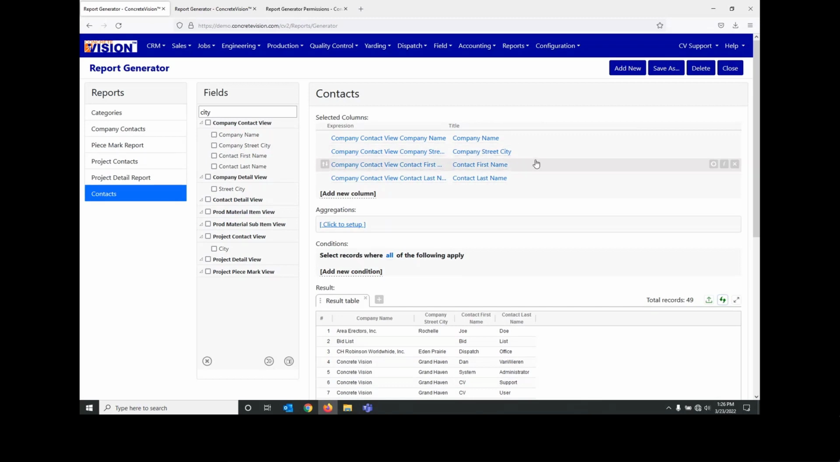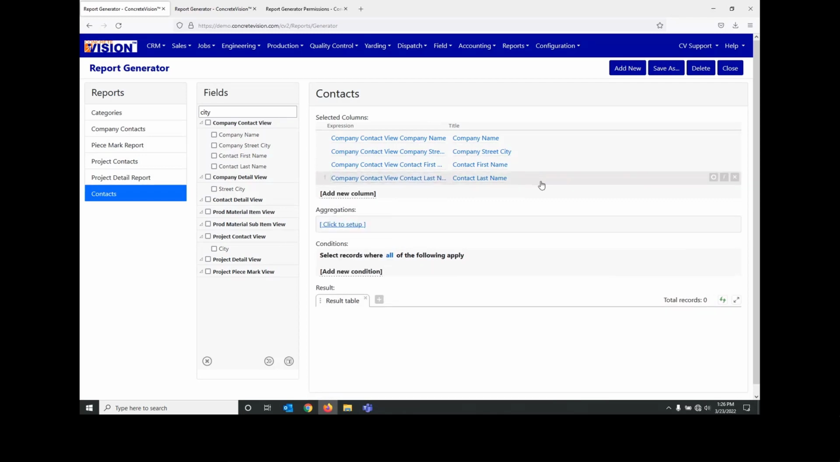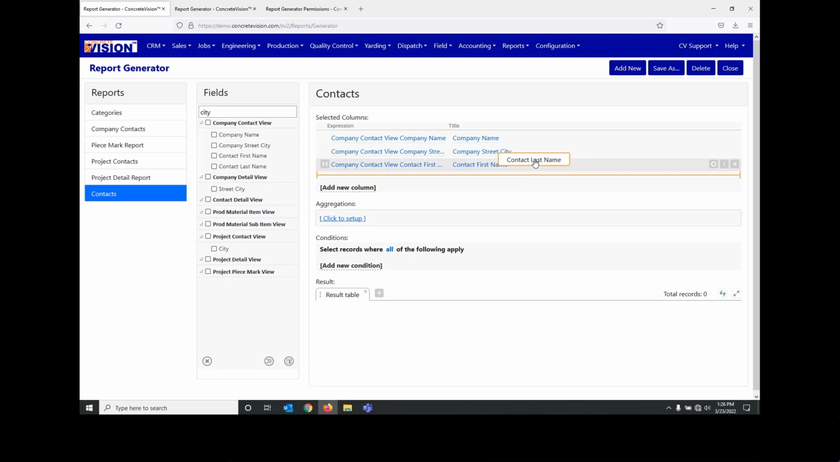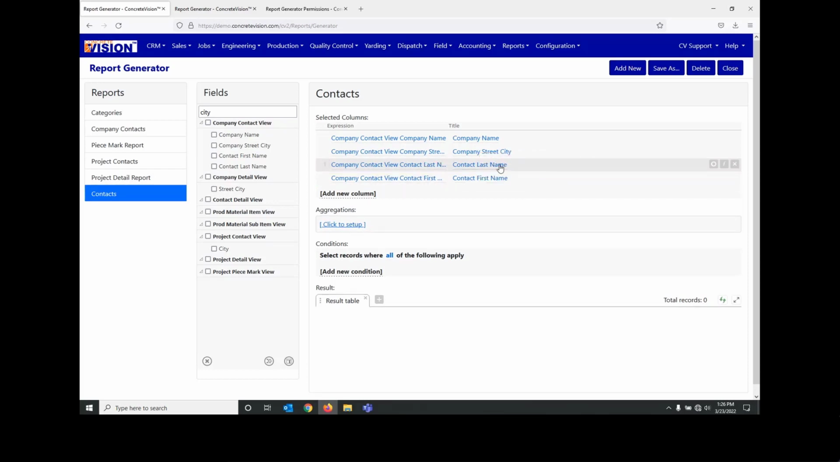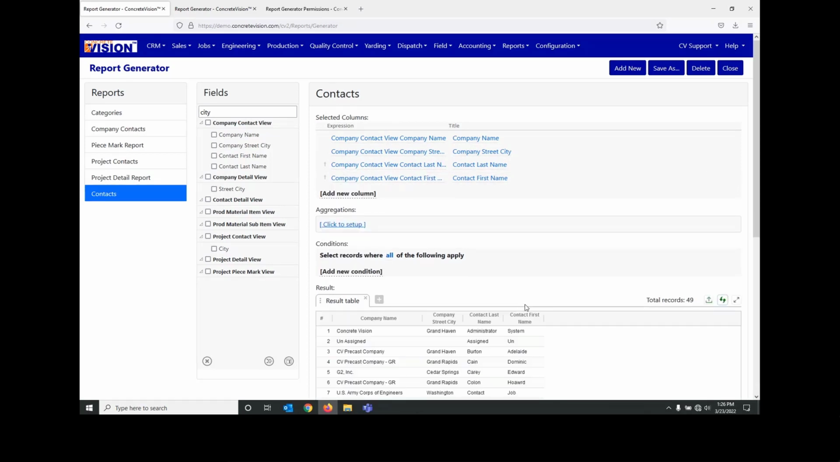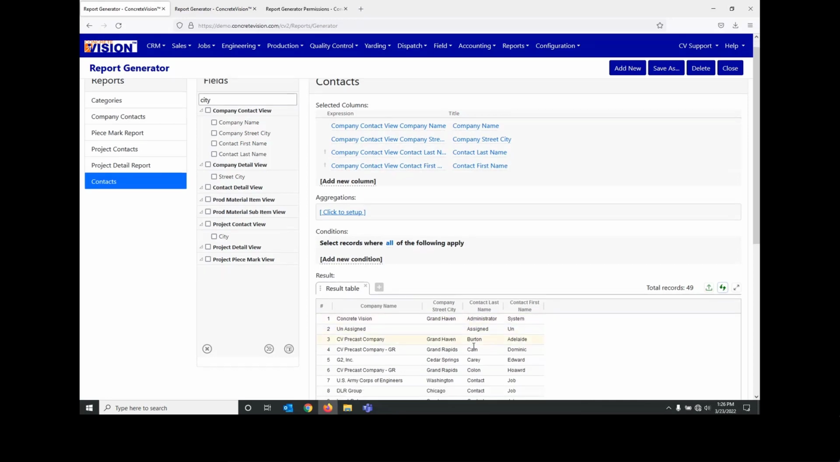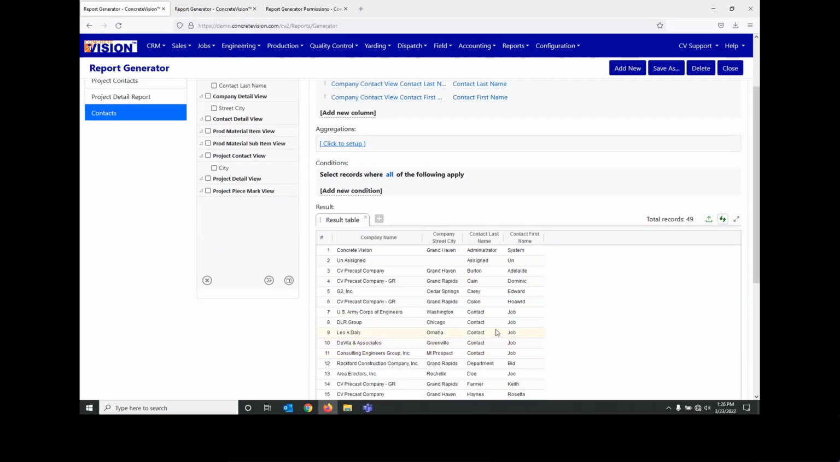And again, we can sort this. Say we wanted to sort this by the last name, person's last name. And then you can reorder these by clicking and dragging. So I want to sort by last name, then first name. And so the results are there.